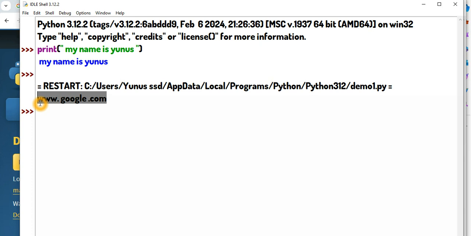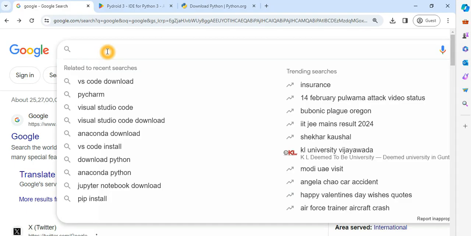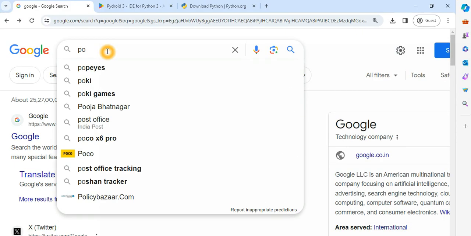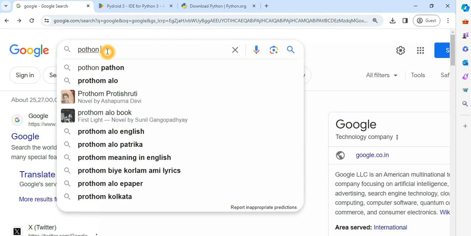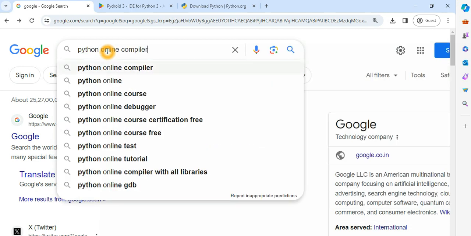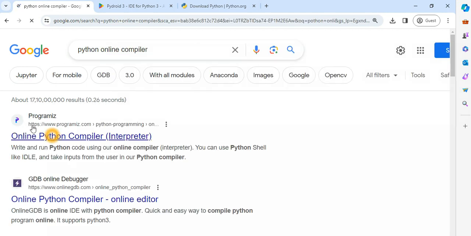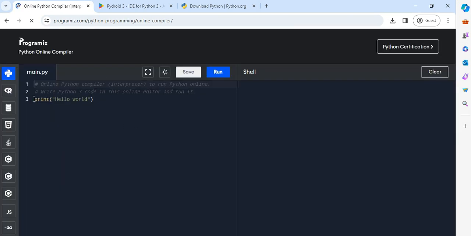I hope you understand. Now the third option: if you don't want to install anything on your computer, open your browser, write Python online compiler, and click on it. Get the first link and click on it. Now this is your compiler.